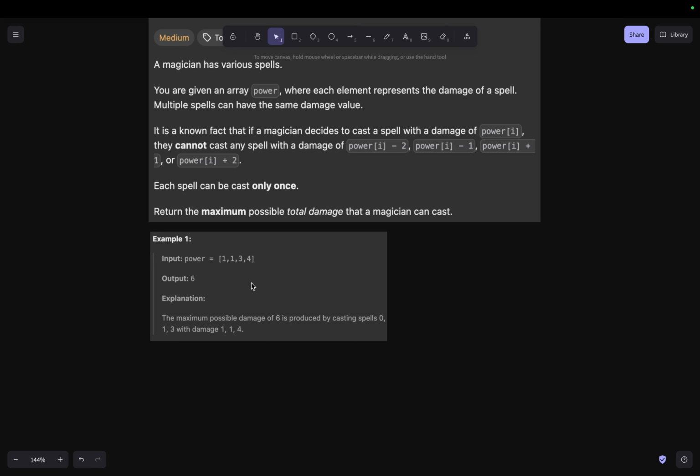so we can only take 4 in this example. Another insight is that we have duplicate values here, 1 and 1. And if we choose 1, we can actually cast both spells. So it will give us the damage of 2. And 2 plus 4 is 6.